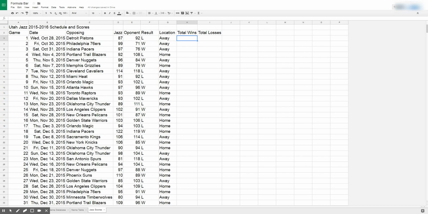Here we have our Utah Jazz spreadsheet that displays the 2015-2016 schedule and scores with a little bit of data. And what I want to do is get a couple more columns that does a running total of my wins and my losses. So I'm going to use the CountIf function.